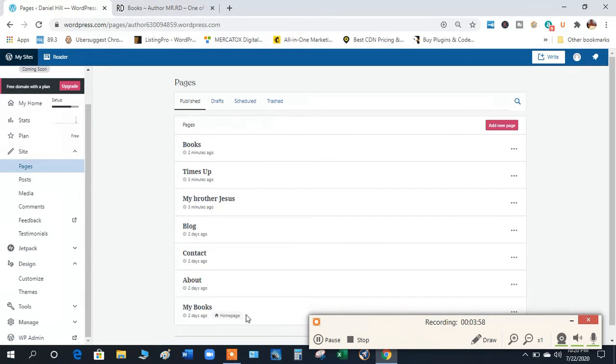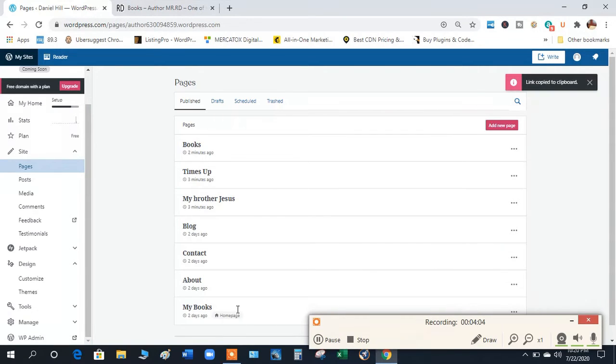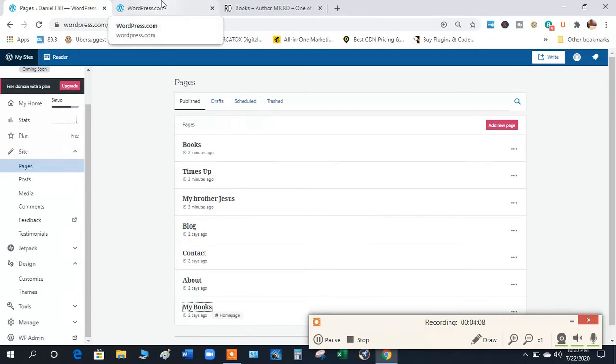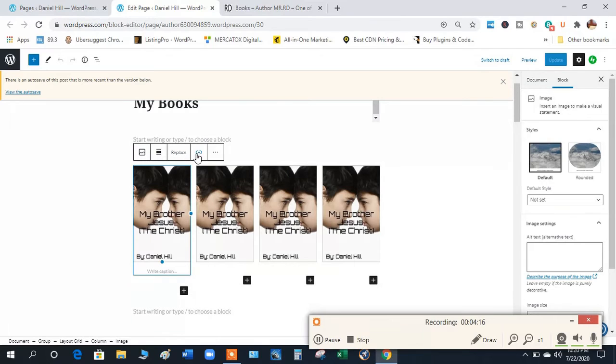Now we have to copy these pages right here. Go right here. This is Time's Up. We copy the link. The best thing to do is open this in a new tab. So now I can open this in a new tab, and now that I open this in a new tab, I can literally click on this now and I can add that link. So at the same time, we add the link.